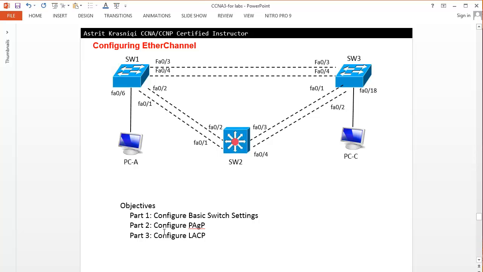PAgP supports only 8 ports in a channel. It doesn't support any backup. But LACP supports up to 16 ports. So 8 of them will be active and 8 of them will be on standby.